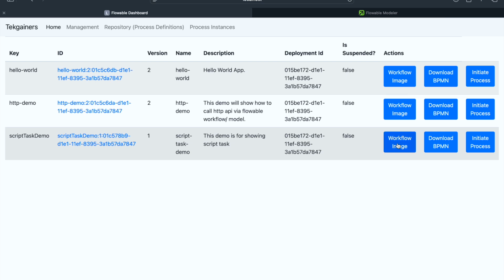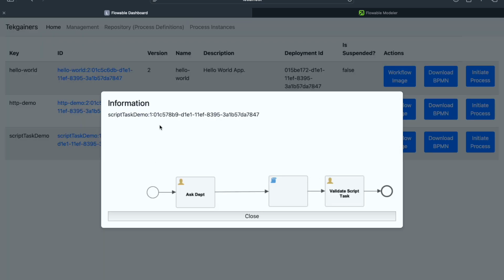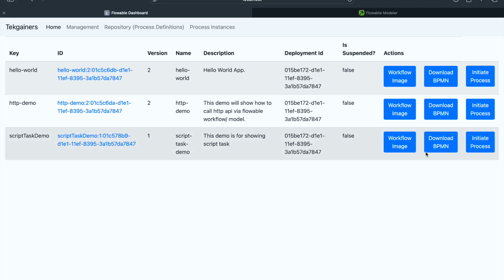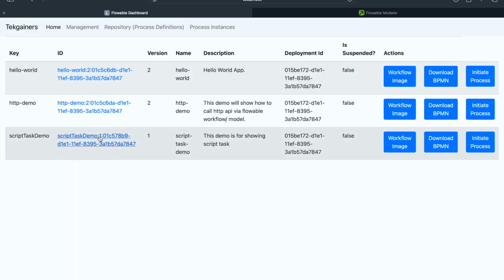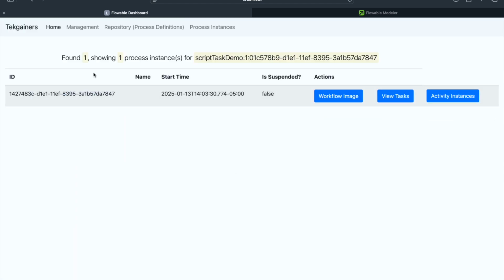We can see the workflow image. So it's saying that, okay, this is what we have drawn, right? We will ask for department, then there is a script task, and then validate a script task. Okay, so you'll initiate the process, successfully initiated. Now we'll go and see the process instance that is running.